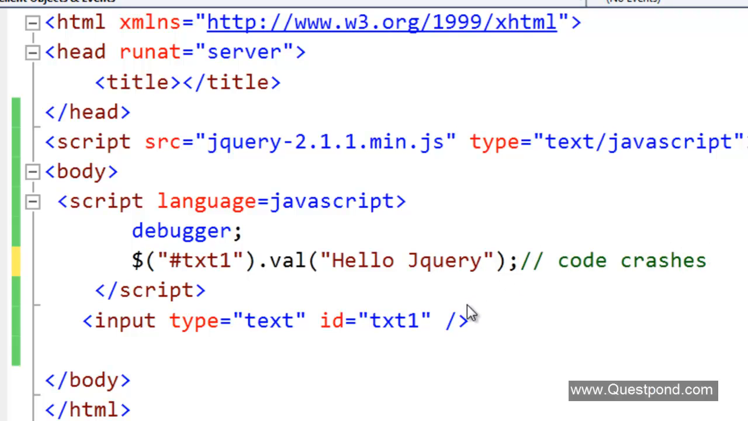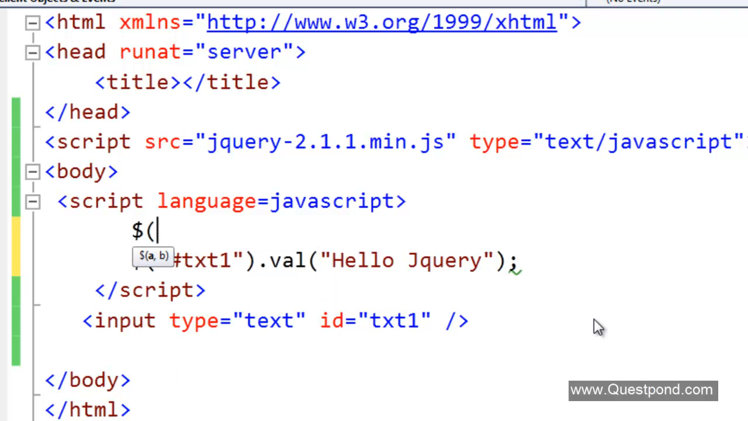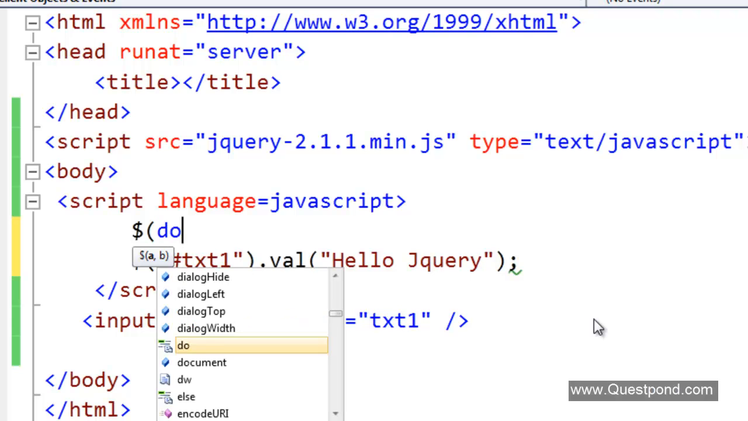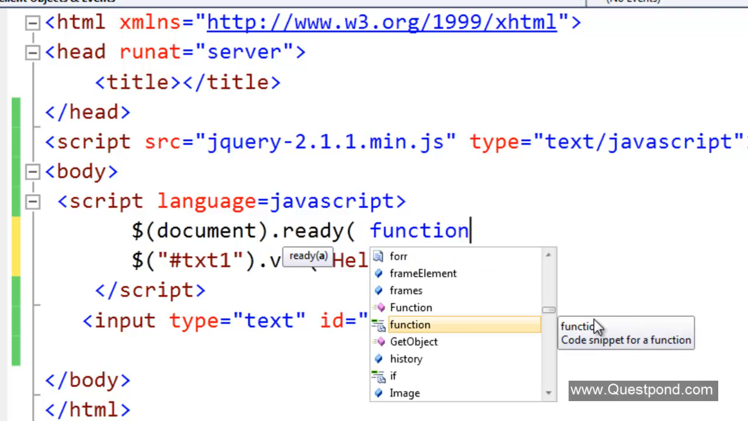We need to somehow ensure that this code runs only when the final DOM is loaded inside the memory. That's where we have Document.Ready. What we can do here is use the jQuery method or event Document.Ready. The ready event of jQuery fires when the final DOM is loaded. So I'll do something like this. Every jQuery syntax starts with a $ sign, so I'll say $(document).ready. When everything is ready, only at that time go and fire this function here.